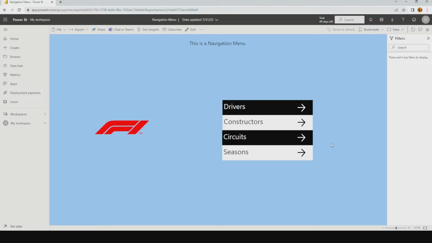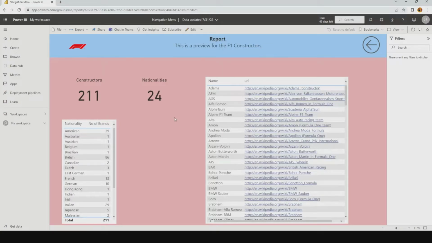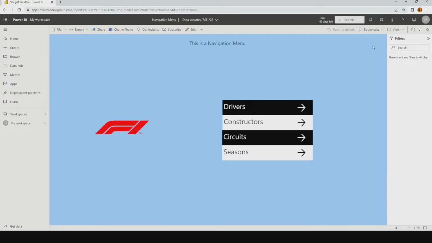Let's go to the second page, which contains visualizations about constructors. We have 4 visualizations. How many constructors? How many nationalities for constructors? And here we can see, for example, for each nationality, how many companies took part in Formula One races. We go back through this button.